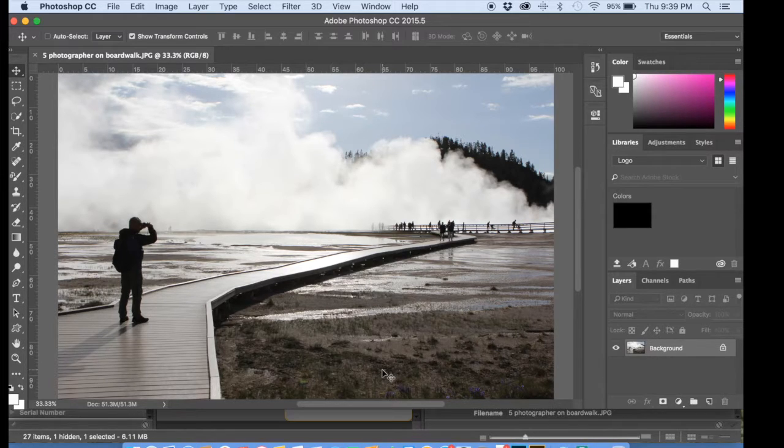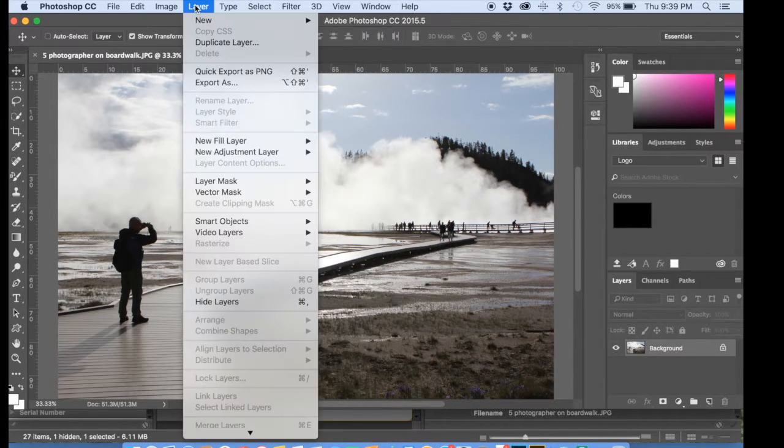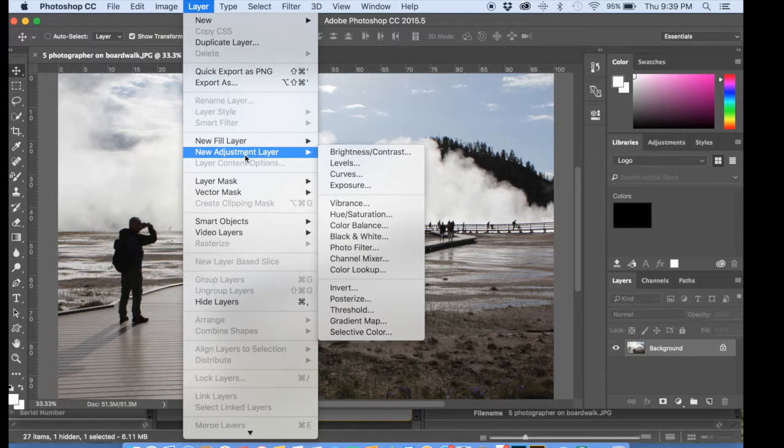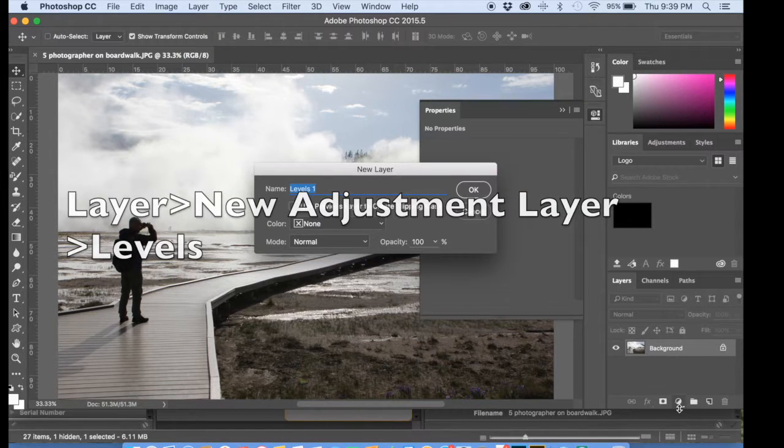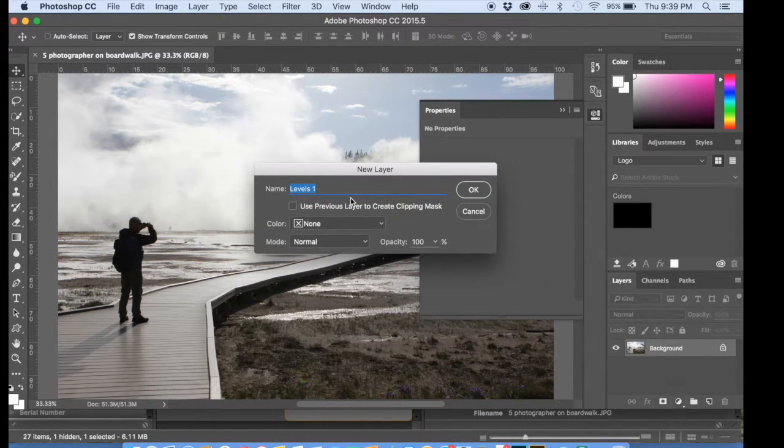We're going to add a levels adjustment layer. So you can come up here to Layer, New Adjustment Layer, Levels. Okay, you can also go down there to access adjustment layers. We're going to call this Overall because we're going to do 2 levels adjustment layers.